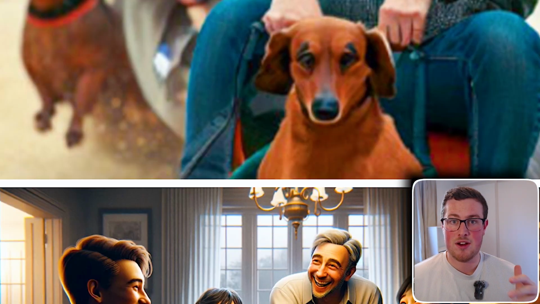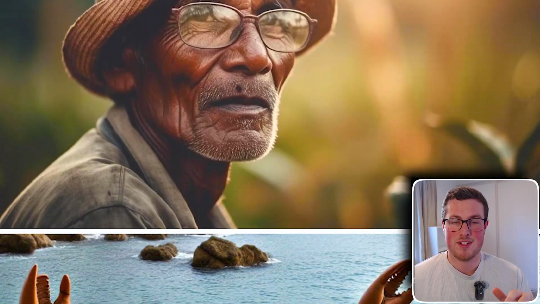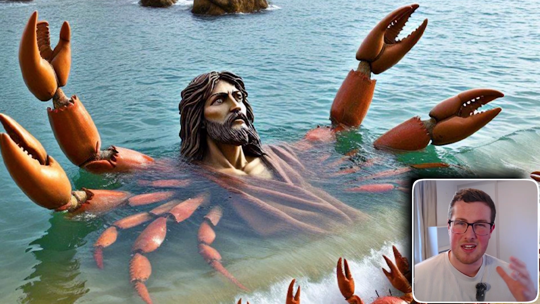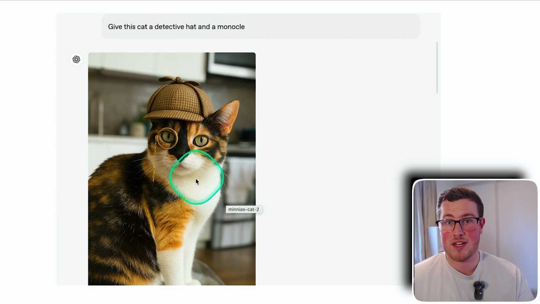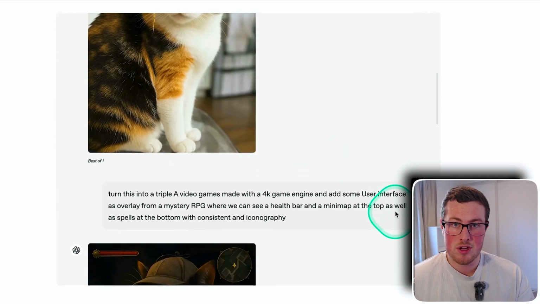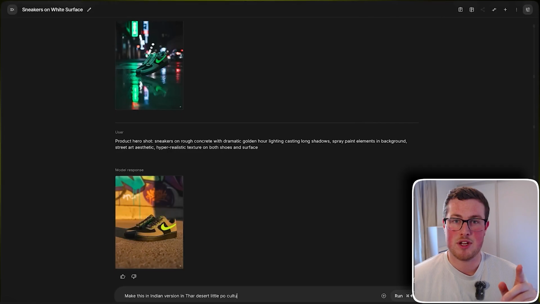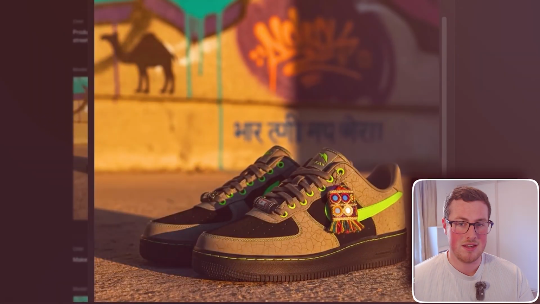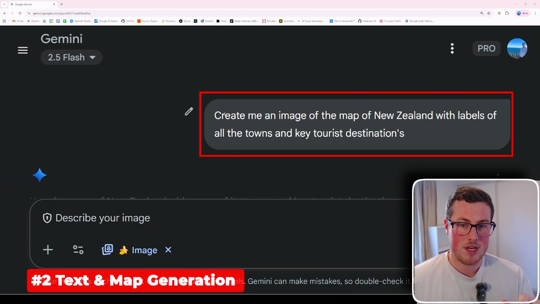A big issue that these AI image generation models had previously was the inability to get text coherent without it blending and merging together, where GPT Image 1 came out and solved that issue. So it's going to be really interesting to see if the Gemini 2.5 Flash Nano Banana model can actually keep up with that consistency. So we're going to give it a prompt: create me an image of the map of New Zealand with labels of all the towns and key tourist destinations.